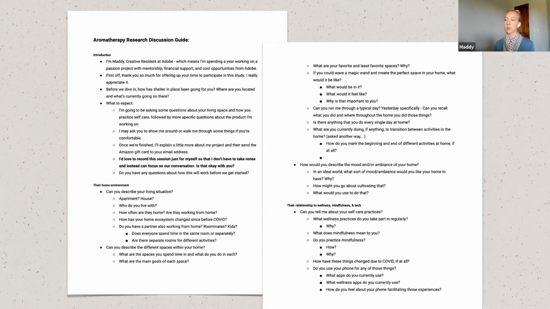That's really broad. Someone could go into a lot of different tangents with that. So I start with that. If someone gives me a lot to go off of and a lot to talk about, then I can just keep asking clarifying questions that go deeper. But if they don't give me a whole lot, then I can move on to these subsequent questions. What wellness practices do you take part in regularly? And then I can ask why. I can ask, what does mindfulness mean to you? And how do you practice mindfulness? How or why? I can ask, how have these things changed due to COVID, if at all? All these things could come up as they're just talking, but I may need to poke and prod a little bit in order to get them to go deeper into certain areas.